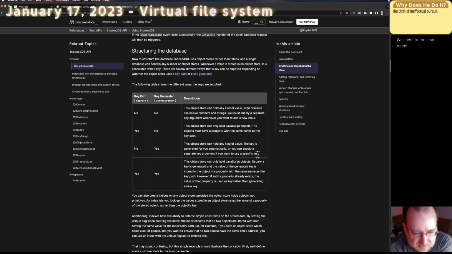You can also create indices on any object store provided the object store holds objects, not primitives. An index lets you look at the values stored in an object store using the value or property of the stored object rather than the object's key. I do like that.